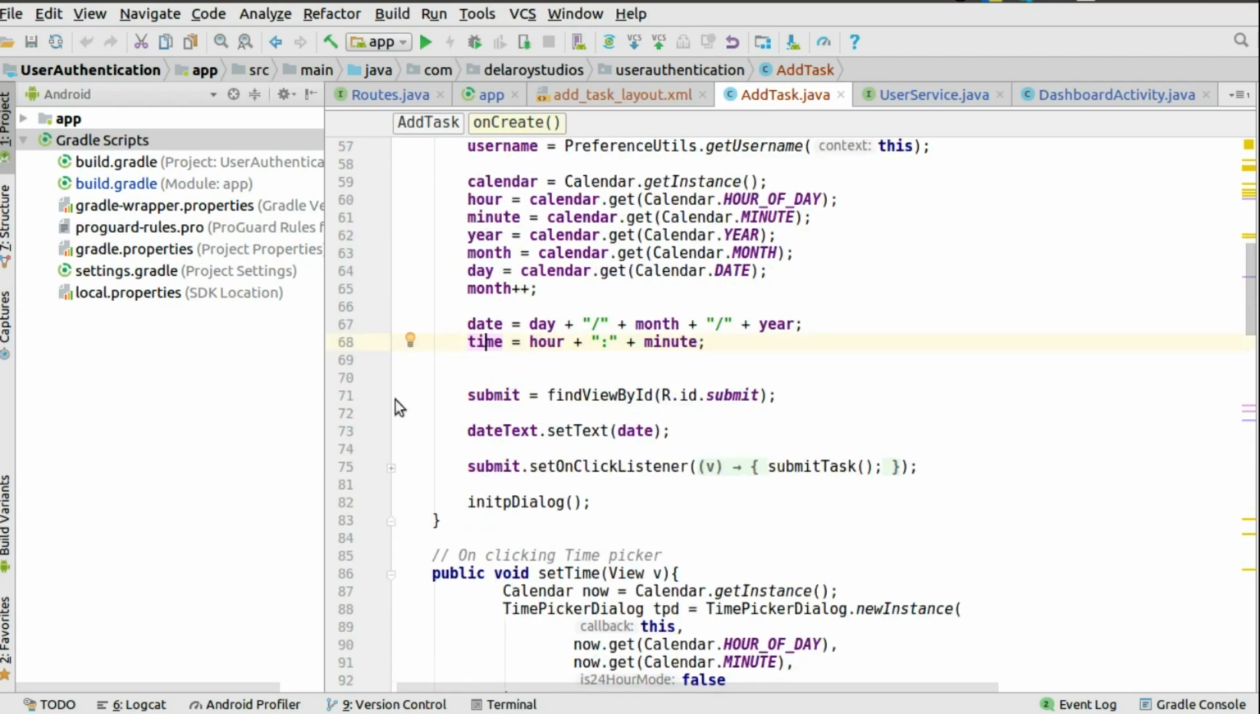Now you have the submit button where you get to initialize its view as well. So the date text, you could set the text to the date, which is the present date. You could have that displayed. So once you launch the app, there's going to be a present date shown. That's just the essence of that.